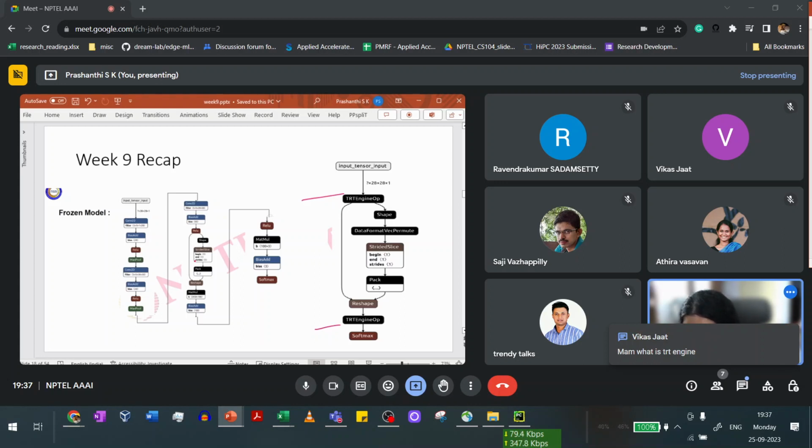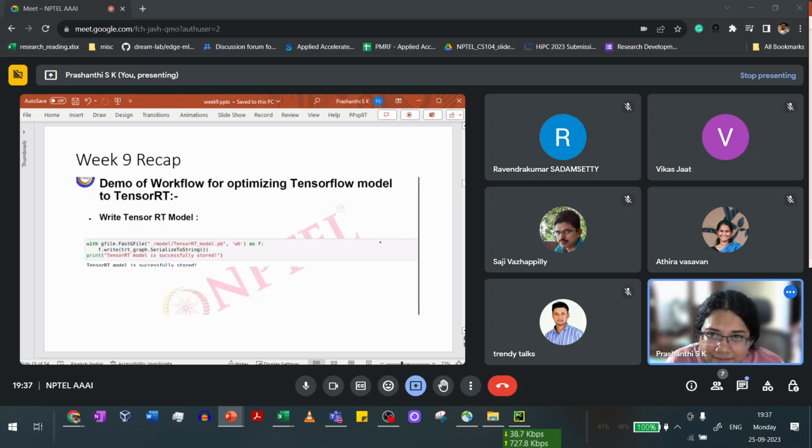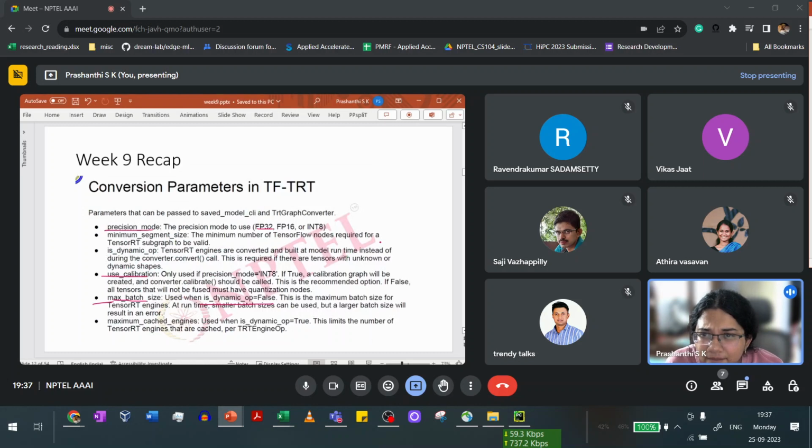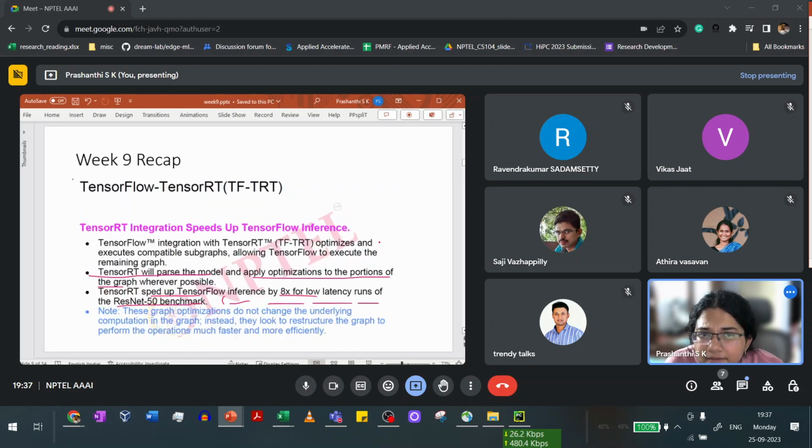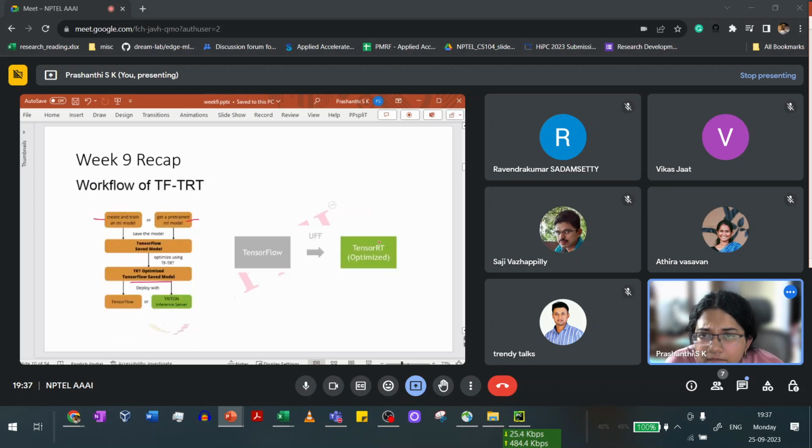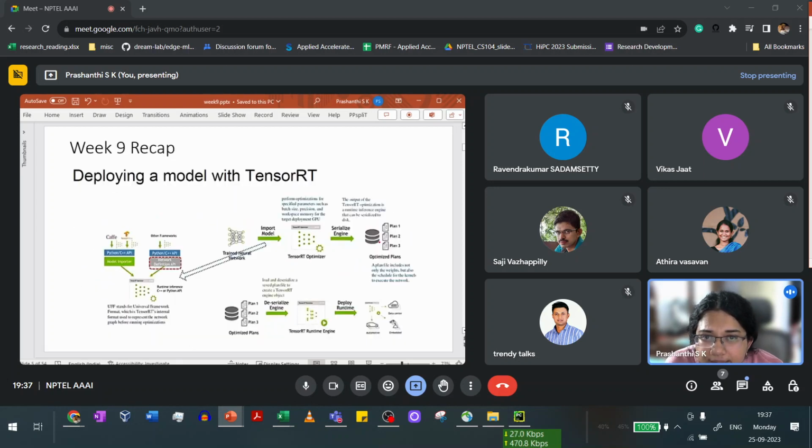What is a TRT engine? So, let's see if there was a definition somewhere here. I think it was there in the very first slide. Let me also see if I can find some documentation that will help you understand what it is.